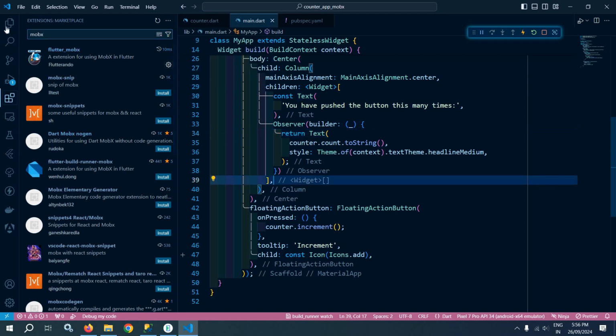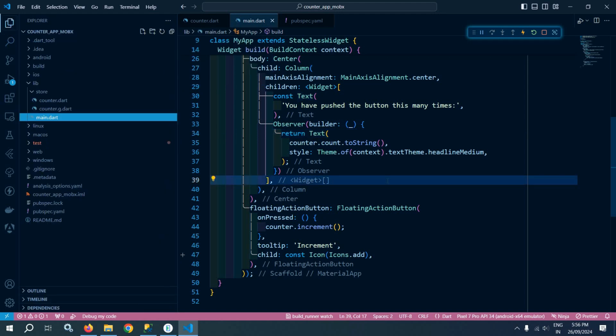Okay, so this is how we can create a simple counter app with the help of Flutter MobX.